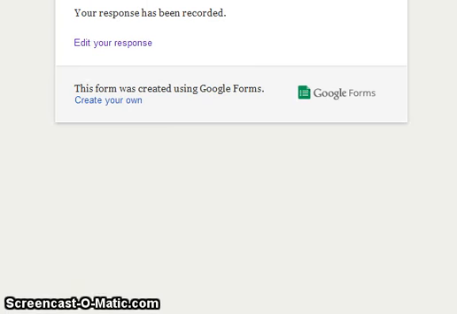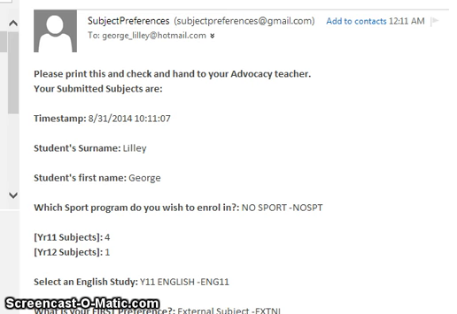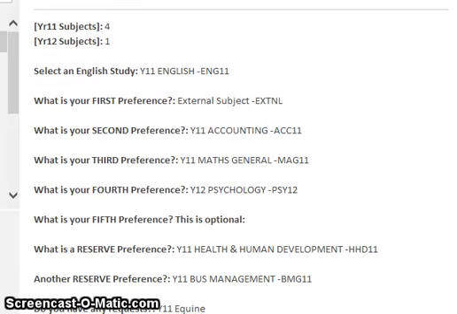Okay, you'll get a verification like this that your subjects have been submitted. Then an email will be sent to the email that you typed in one of the questions, confirming your subjects. It'll have a timestamp, and then it will summarise the subjects that you've chosen. Print this out and give it to your advocacy teacher. If you want to make a change, make it on this sheet and tell your advocacy teacher.